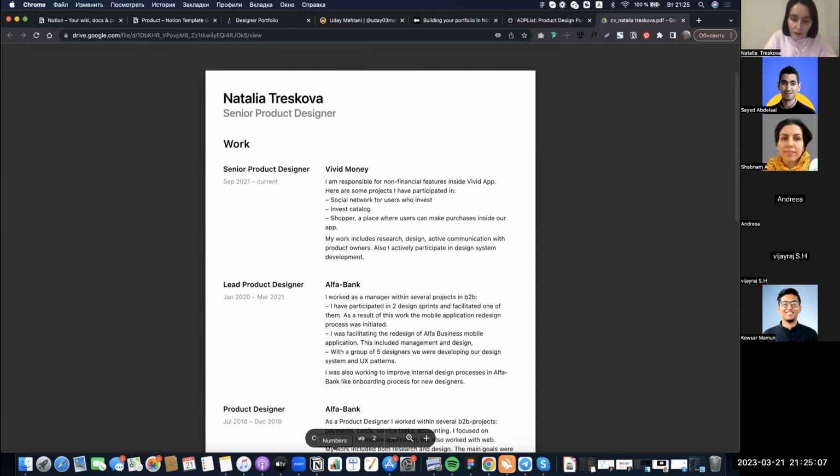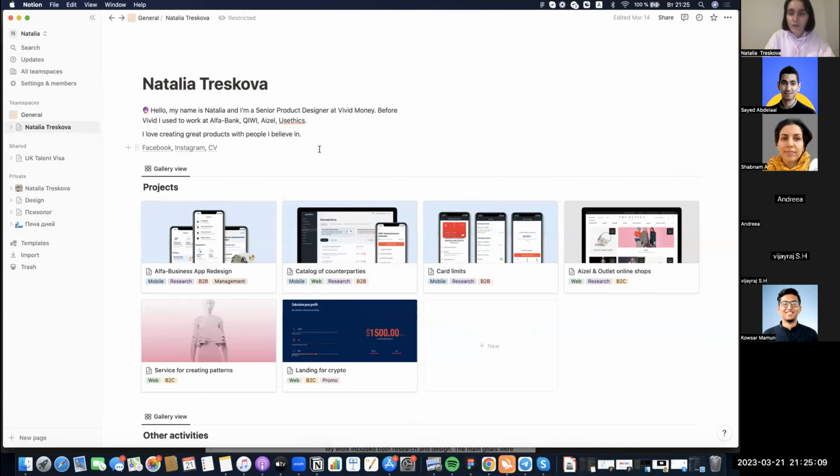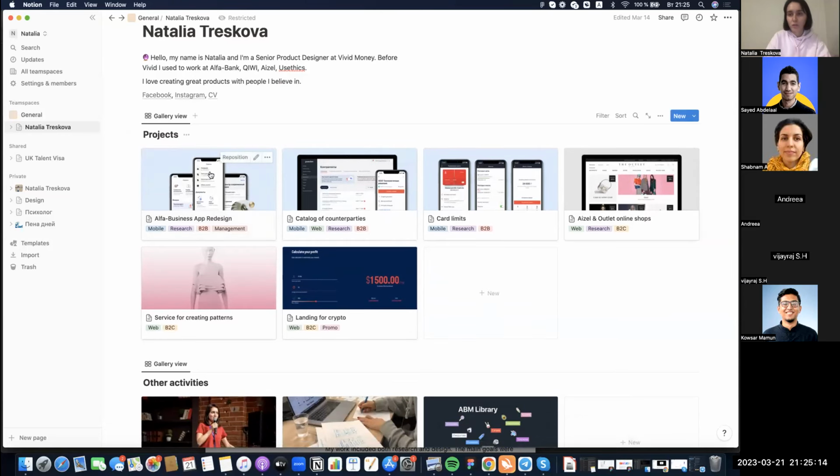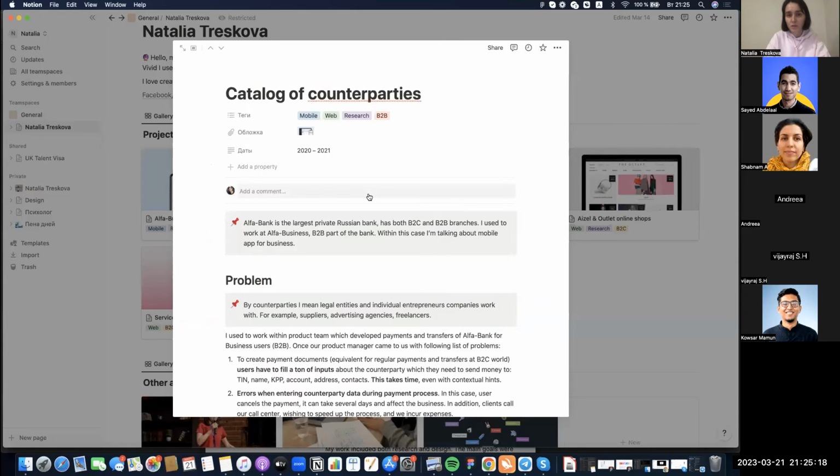Then if we go back to the portfolio, you can see the project, and if we open this project, there is the same structure inside each project.